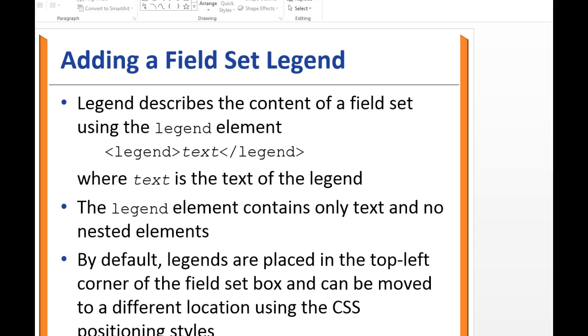We can also add field set legends. The field set legend describes its content using the legend element. So you put the legend tag there, the text, and then close the tag. The text is the text of the legend. The legend element contains only text and no nested elements. By default, legends are placed in the top left corner of the field set box, and they can be moved to a different location by using the CSS positioning styles that we have learned previously.